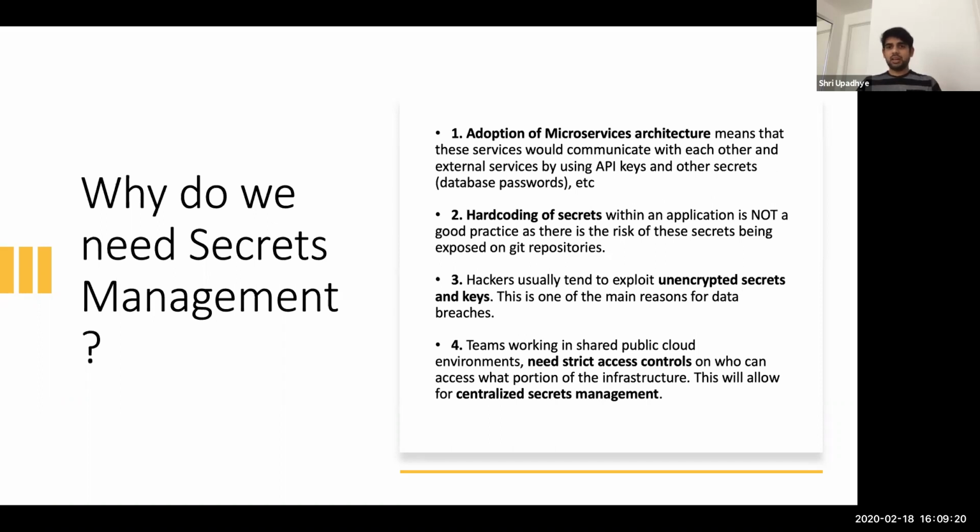And thirdly, hackers tend to exploit one of the things which developers often miss, which is unencrypted secrets and keys. Let's say you're using Kubernetes.